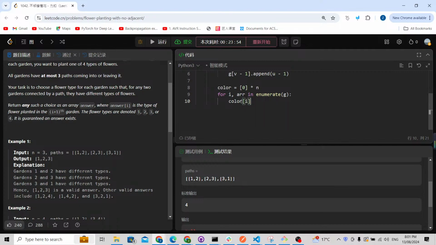So for this i, it's going to be color i. For color 0, actually it means node 1. For color 0, we're going to use a set. As I explained earlier, we're going to use a range from 1 to 5. It means basically the colors 1, 2, 3, and 4. And we're going to use minus. It means the difference of another set.